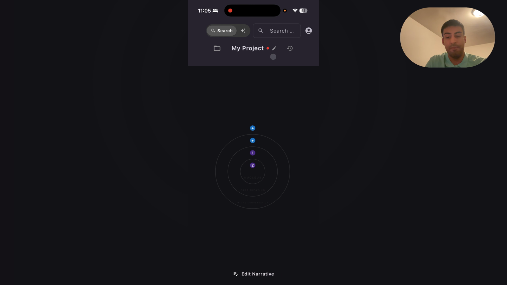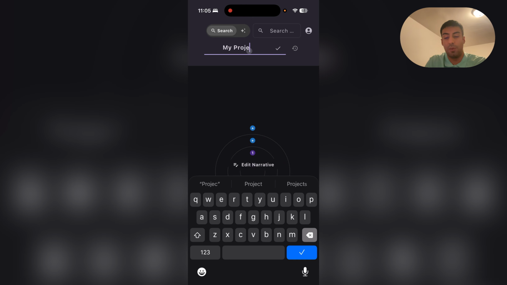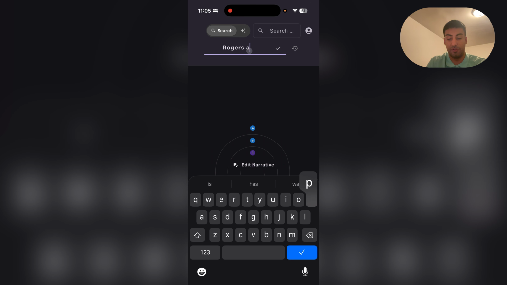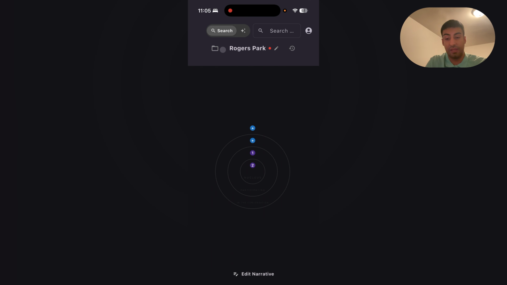Below the search bar, you have a few helpful things about the overall project. In the middle, you have your title, where you can go ahead and name what you're working on. For example, I'll say this is Rogers Park. On the left, you have your folder icon, which allows you to create new projects or view existing ones. This is really helpful if you're building multiple concentric circles.